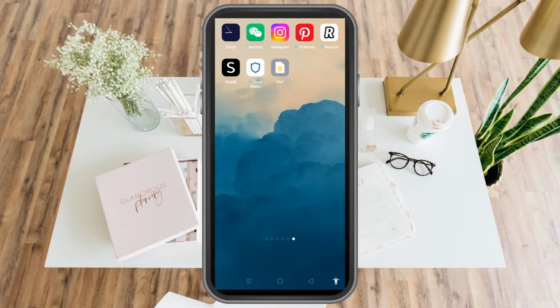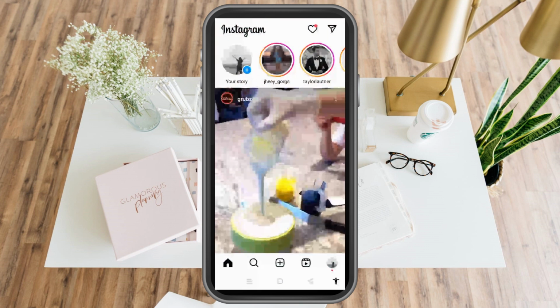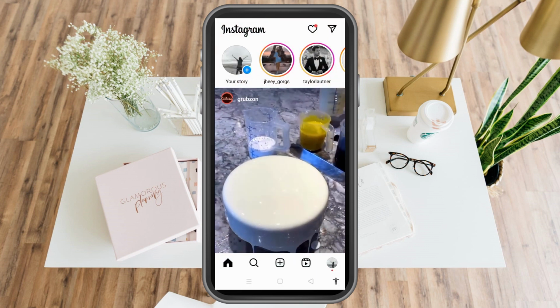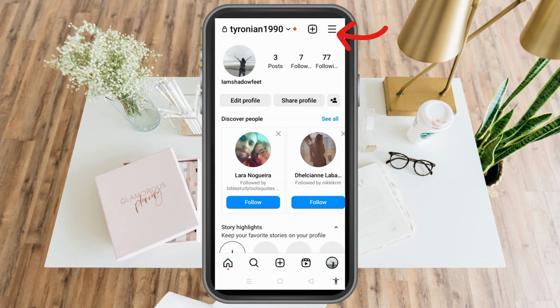All you have to do is to launch your Instagram application. But of course, before that, you have to make sure that you're using the latest version of your Instagram so that you can avoid any errors and lags. So you can go to Google Play Store, type Instagram, and click Update.